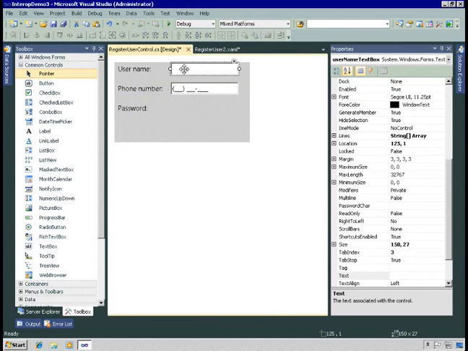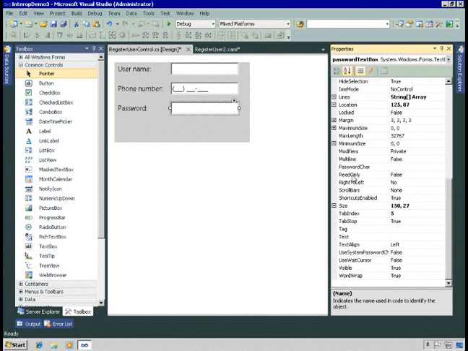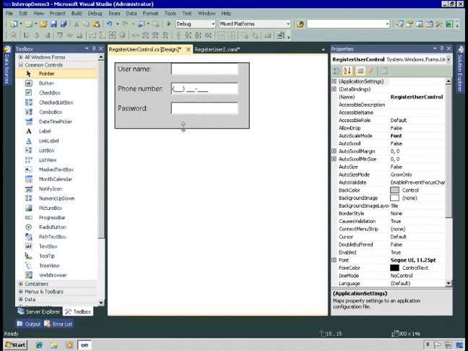And then the last thing I need is a text box for the password, which I will call password text box, and specify that the password character is star. And then I'll make this a little shorter. All right, good enough. Now, what I want to be able to do is capture what the user enters for the username.